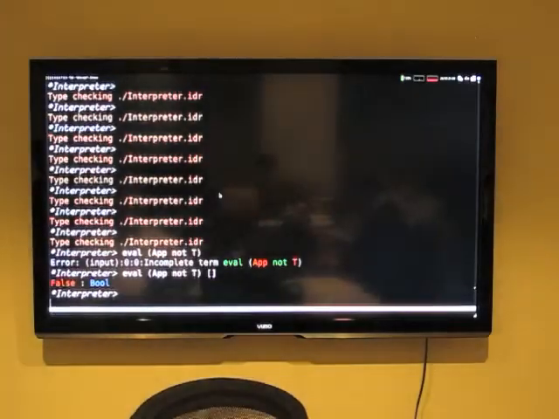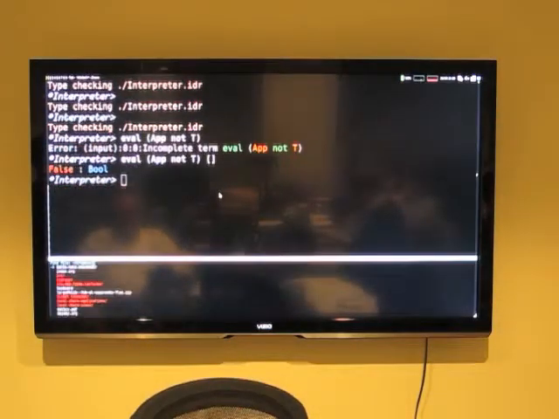So now, a quick little demo of a slightly less silly example. Okay. I should have had this rigged up and ready to go.